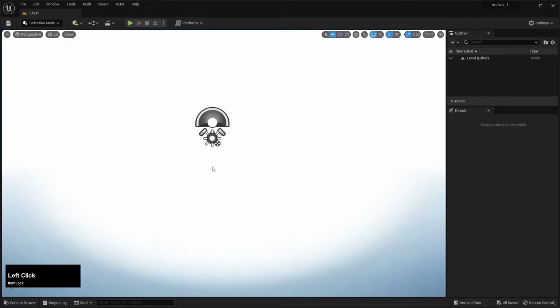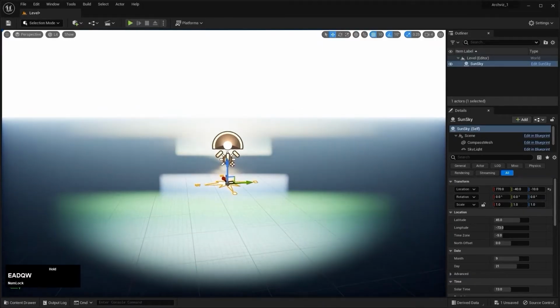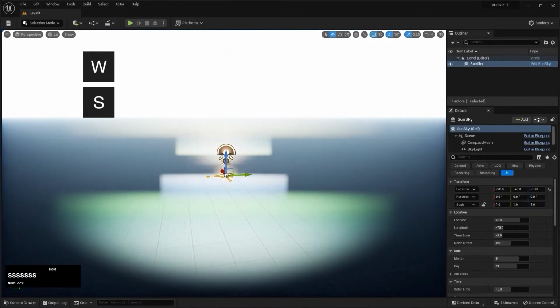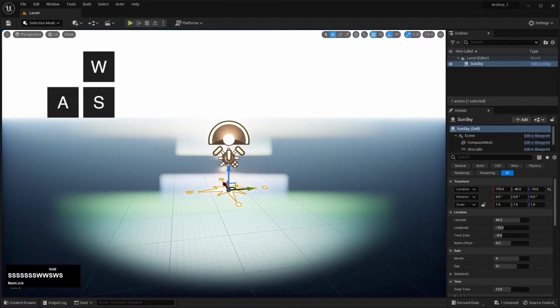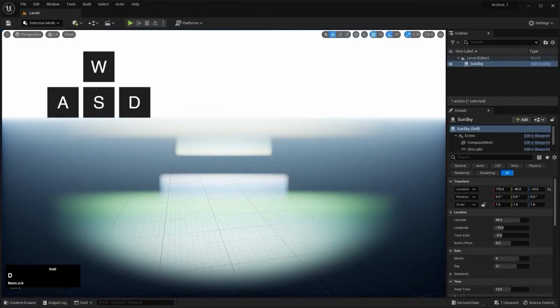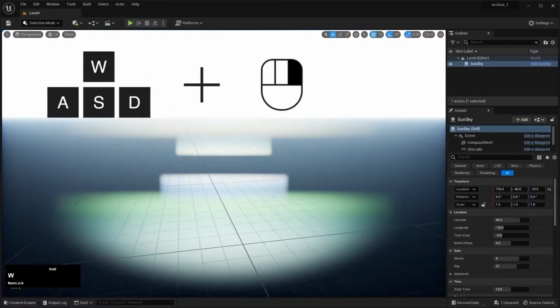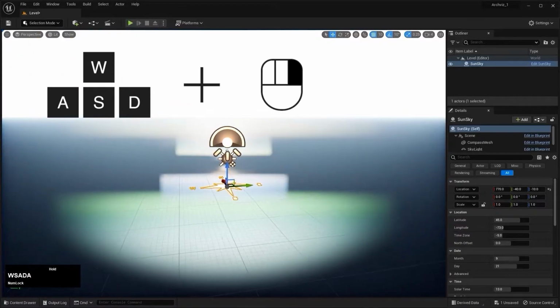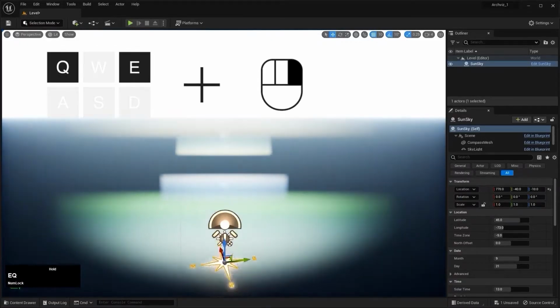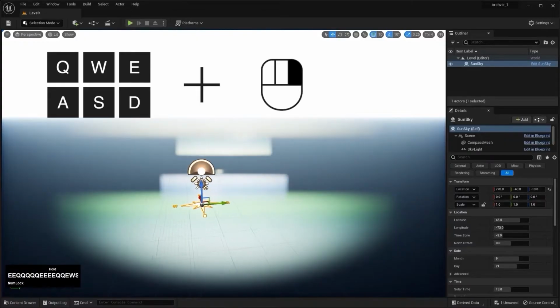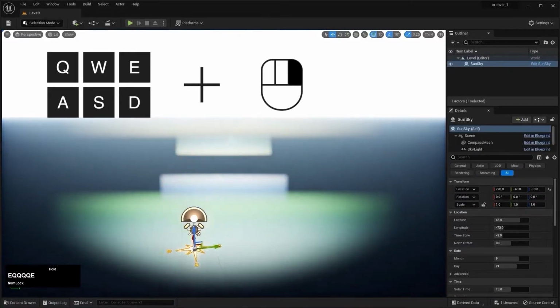Now, in order to navigate around your scene in Unreal Engine, you need to use the W key to move forward, S key to move backward, A key to move left, and D key to move right. First of all, you need to hold your right mouse button, then you need to press W, S, A, and D. Now, if you want to move on the Z axis, you can do so by pressing Q and E. E to move upwards, Q to move downwards. So W, A, S, D, just like a video game, and Q and E to move on the Z axis.